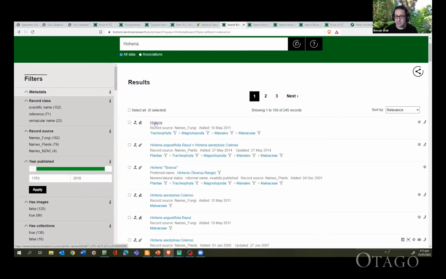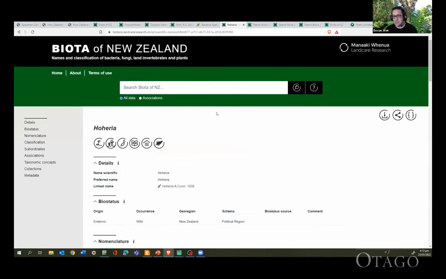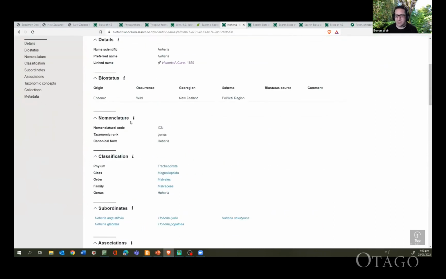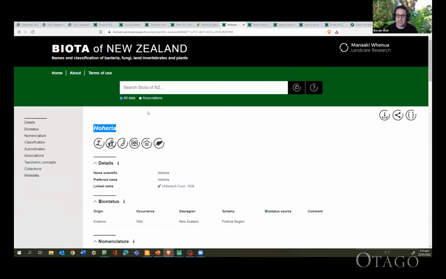But anyway, we're going here, Hoheria, and notice that with the little fungus, so we're in the fungal record. Now, this is an improvement from FUNNZ Fungi 2, because in FUNNZ Fungi 1, shall we say, you were able to look at a plant genus and look at all the subordinate species, but you couldn't do that in FUNNZ Fungi 2, but you can in BioDNZ. So what we can do, this is Hoheria. So we're now looking at the page for a plant name.